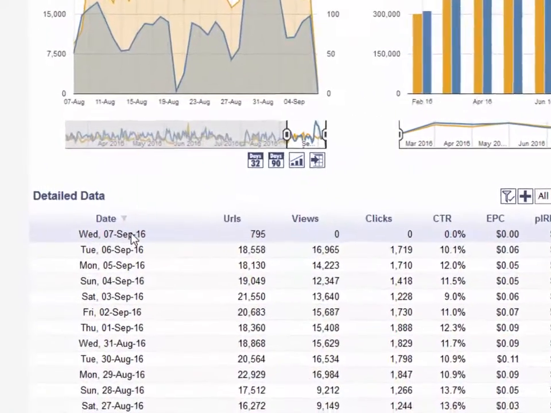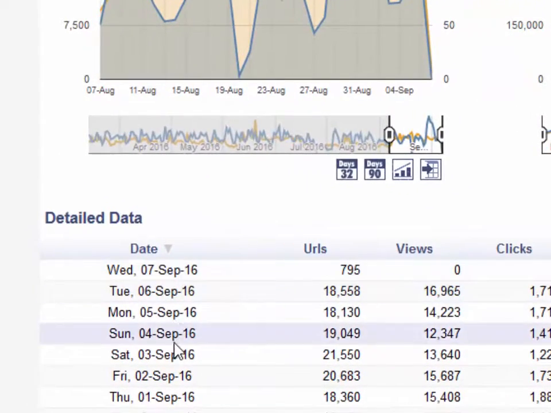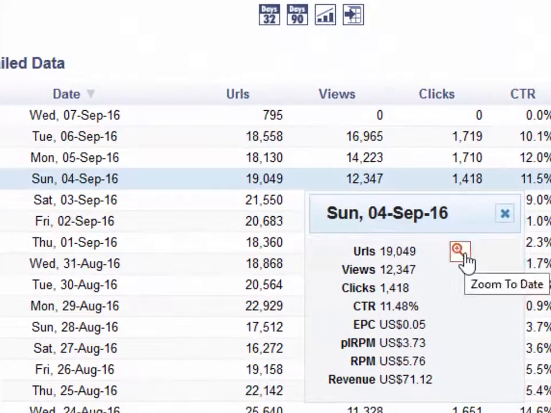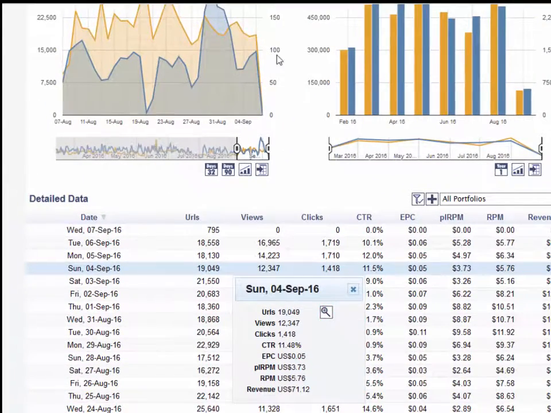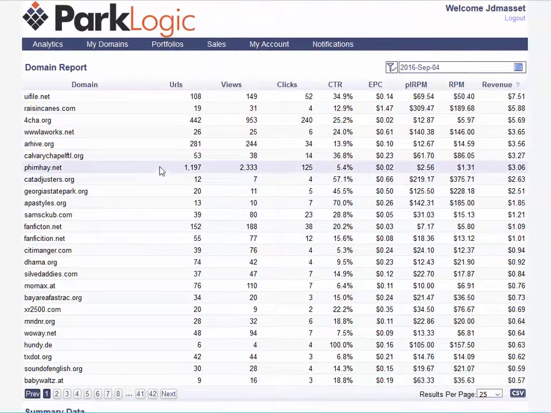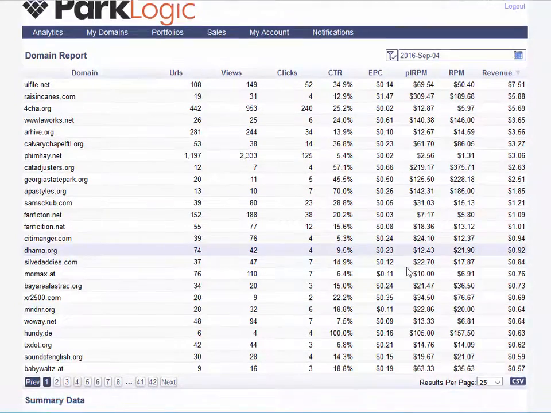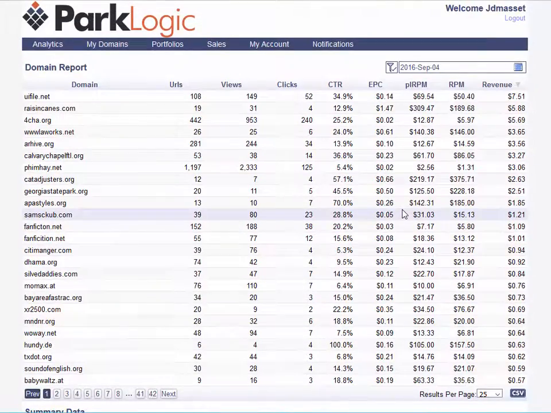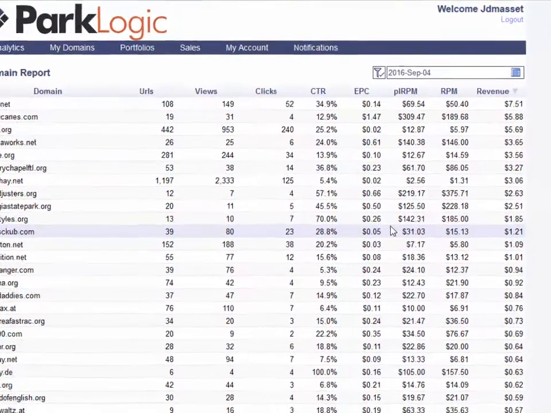What I didn't show you was we can actually click on any particular date and zoom in on that date. I can do this on the chart up here, or I can do it on the table itself. So let's zoom in on this data, and there it is. Here's all of our domains and everything that we can take a look at, and we can get further details on for that particular date.